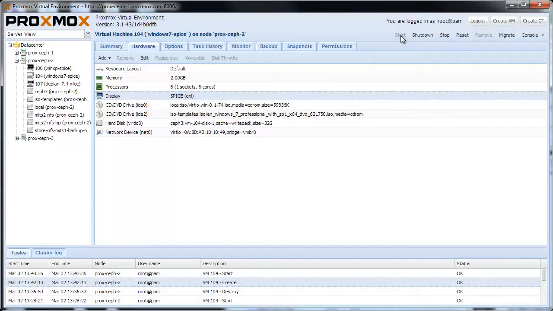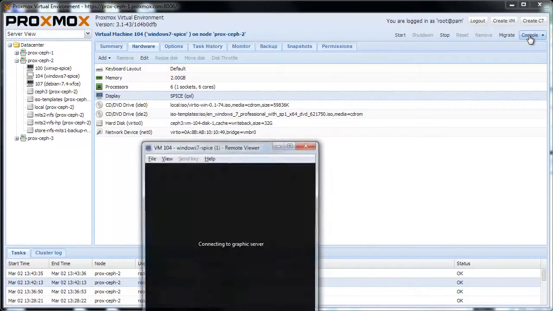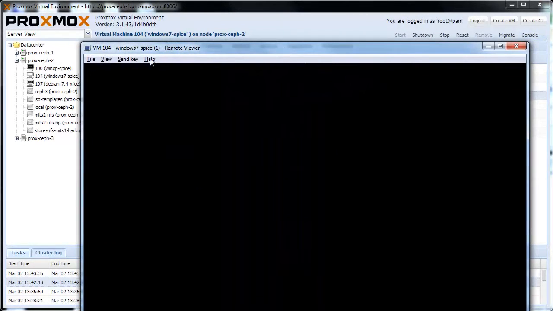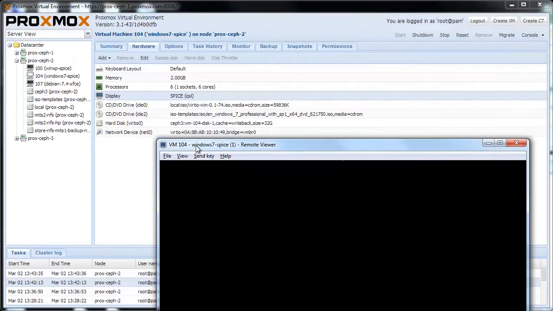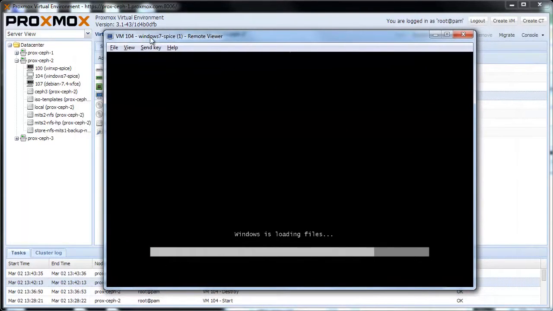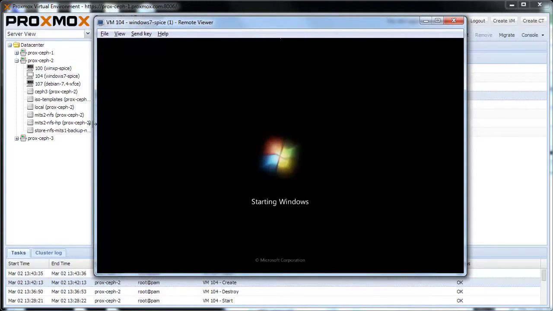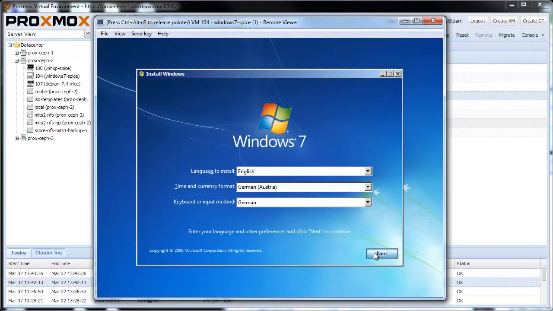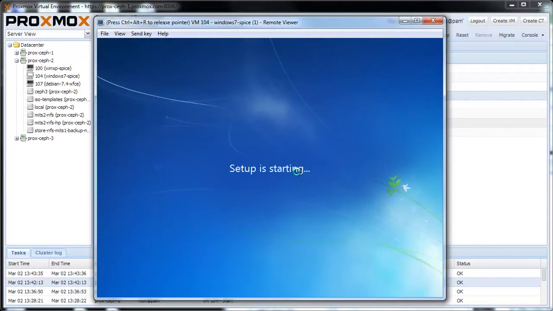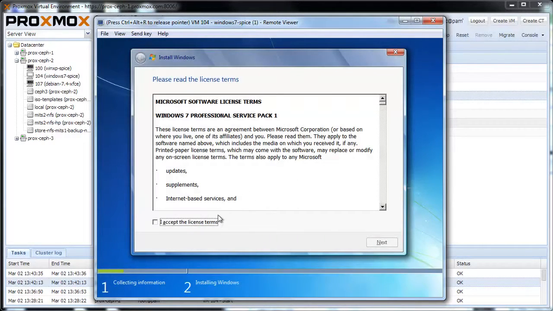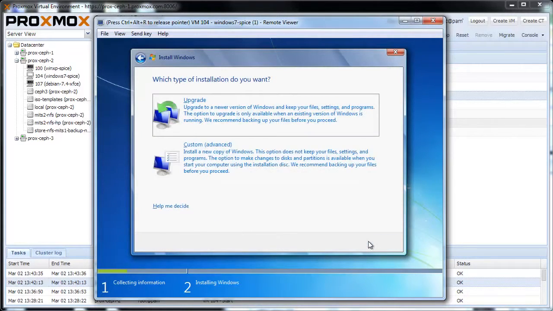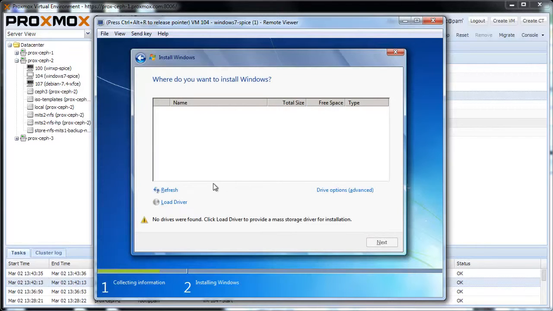Click on Start, and then open the console. As we specified SPICE graphic card, SPICE is the default console for this VM. Just a note, you need to install the VirtViewer on your desktop to get this working. Now just follow all the Windows installation questions. Choose Custom Installation, and load all the VirtIO drivers from the VirtIO driver disk.